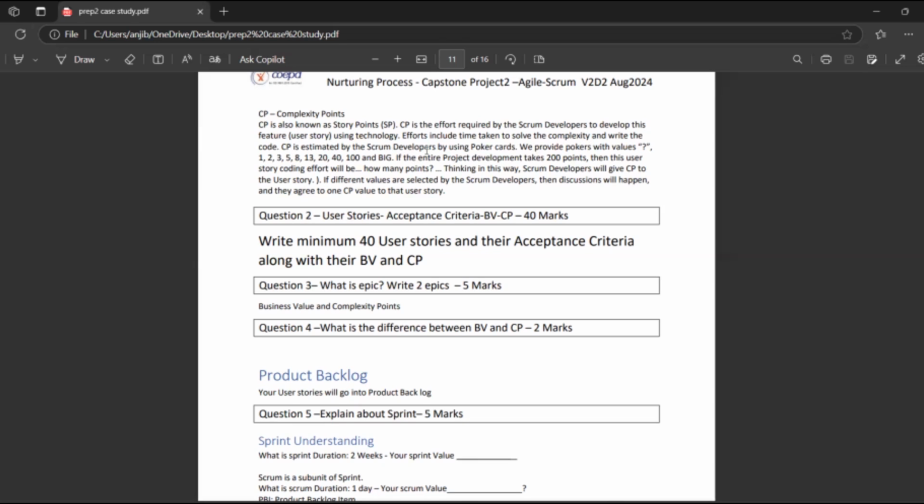CP is estimated by the Scrum developers using poker cards. By using the poker cards, they can give a particular value to the user story. We provide poker cards with values like 1, 2, 3, 5, 8, 13, in that order, where each value is the sum of the previous two: 1+2 is 3, 2+3 is 5, 3+5 is 8, 5+8 is 13. Based on these values, the development team will give a value to that particular user story.